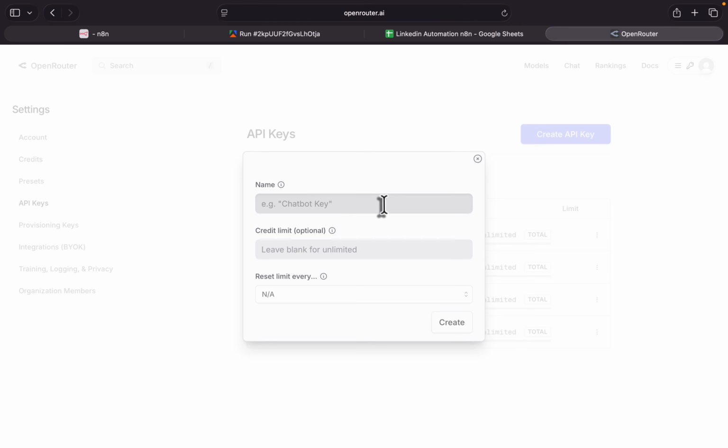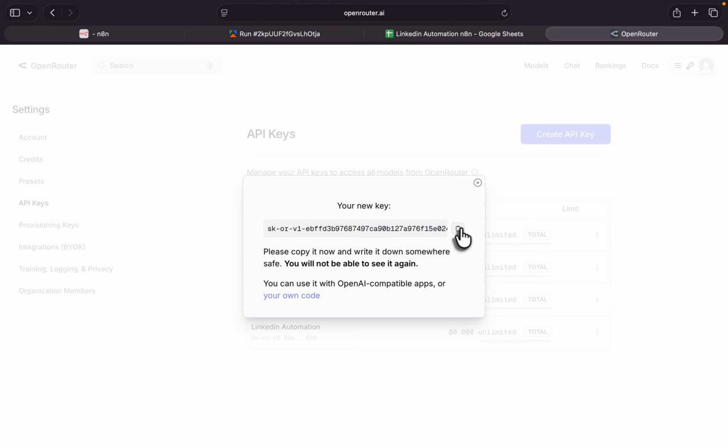For example, let's say automation. It's the name. Click on create. Now I have an API key. All I have to do is to copy this.